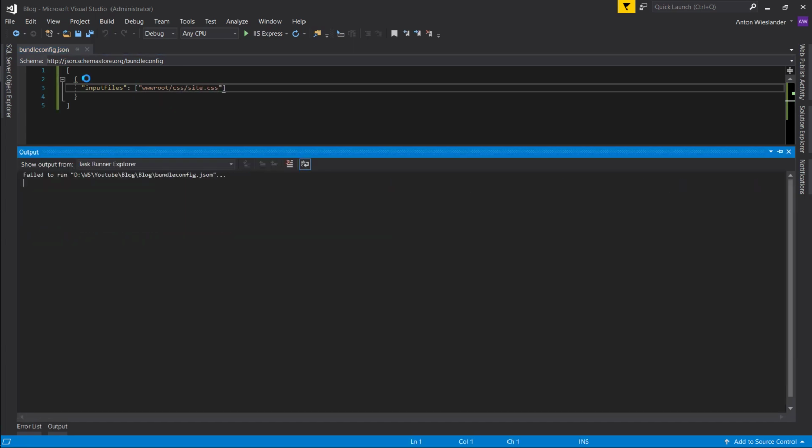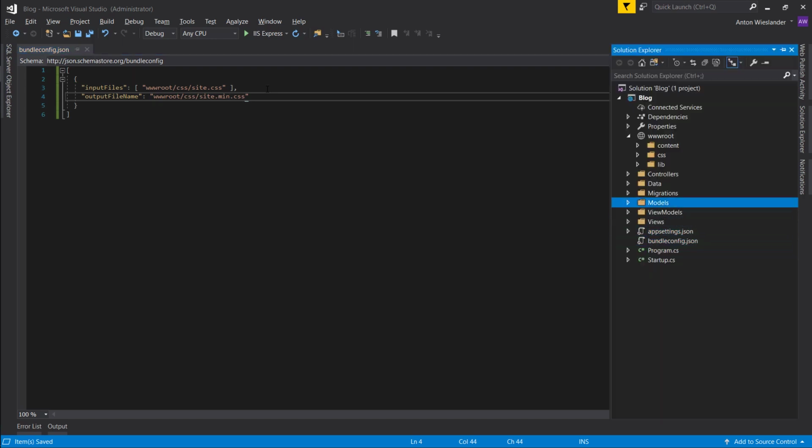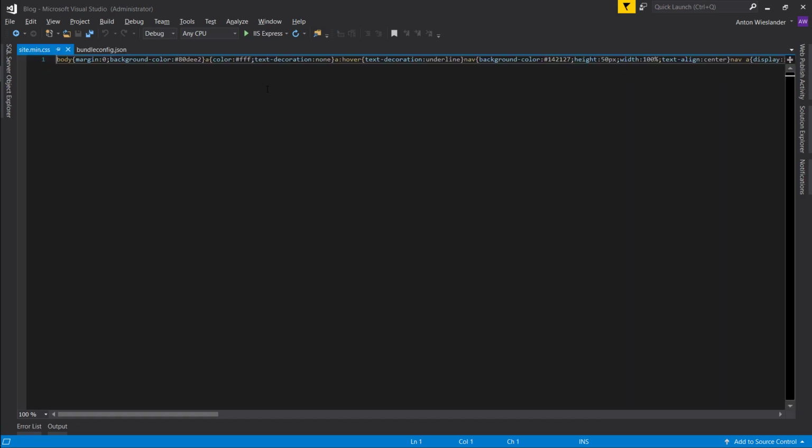wwwroot/css/site.css. Oh, shouldn't have saved it. Let's copy this path. Let's do output file name, site.min.css. All right, so save it. And if we go into wwwroot/css, we get a minified file, which has all of our CSS minified. Cool.